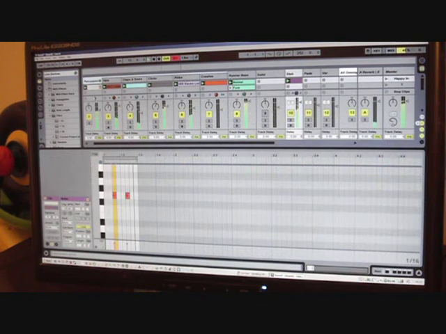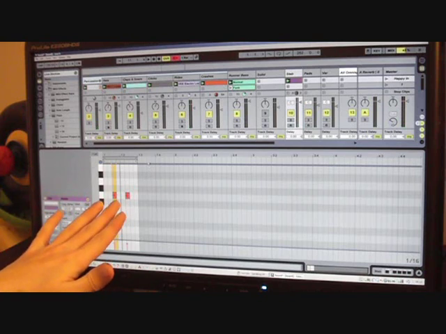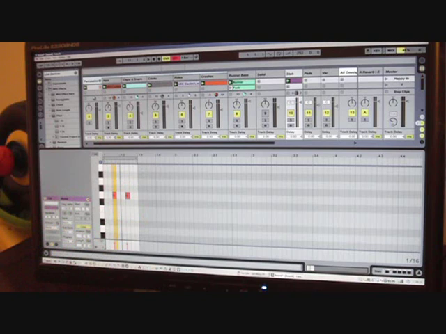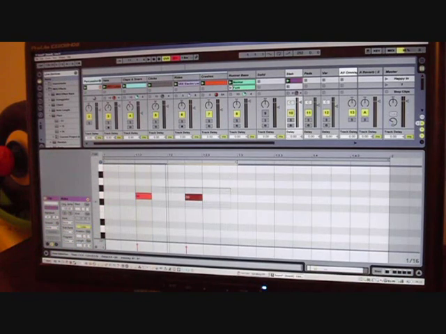Right, so how I would work is I'd take this melody and then I'd double the length of it. So I've got two bars worth, or a bar worth there, and I'd copy it across, and then I'd start mucking around like this.